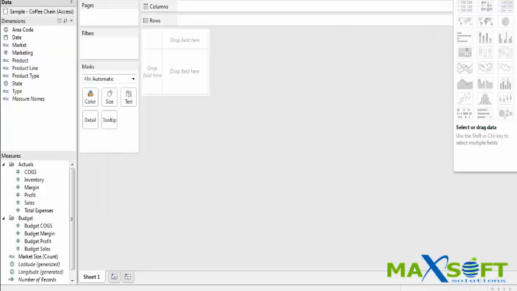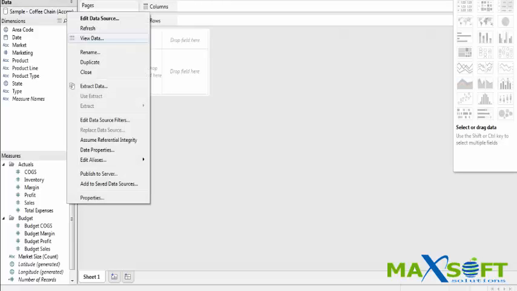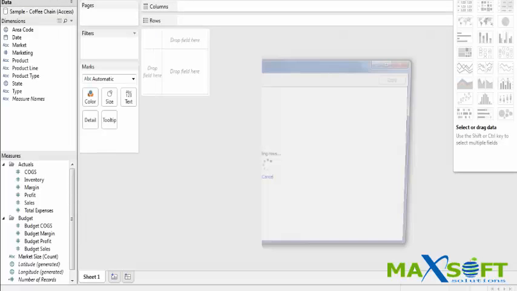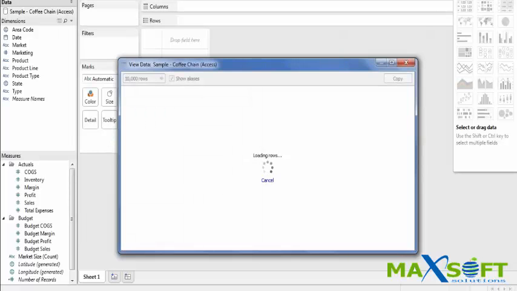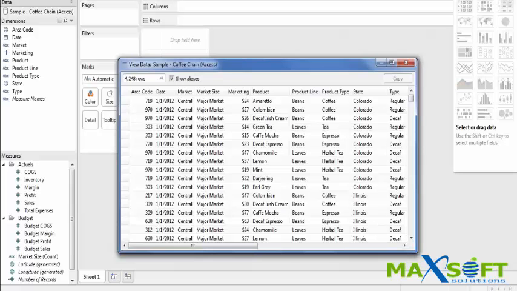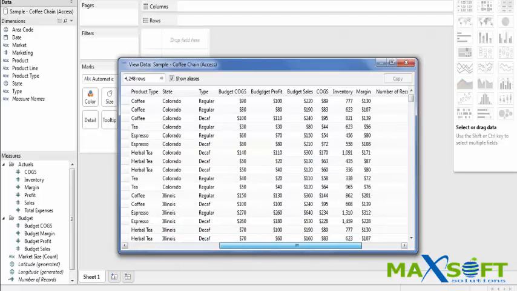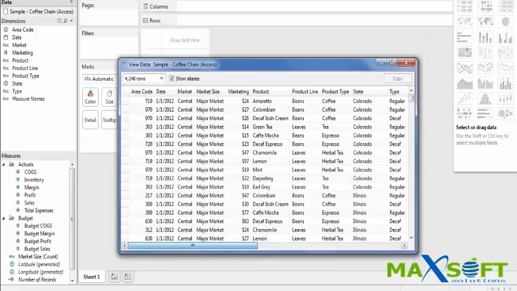A question arises about things like 1, 2, 3 or dates. Sometimes these also come under the measures shelf. What we can do is right-click on that and convert it to dimension, and that value will be converted to a dimension. If I want to convert it to a measure, click on that and convert it to measure. Suppose now I want to view the data of this particular Access file: just right-click on it in the data window and click on view data.